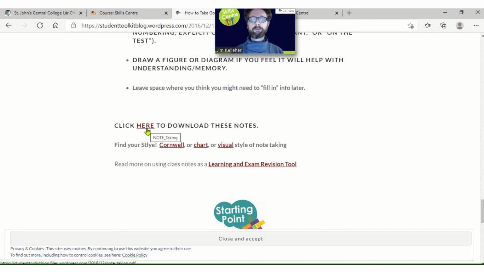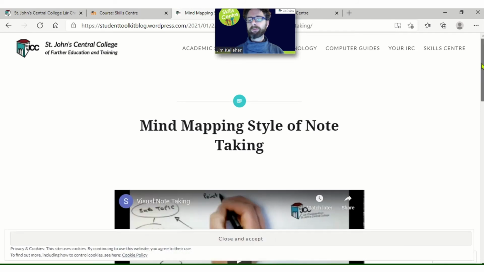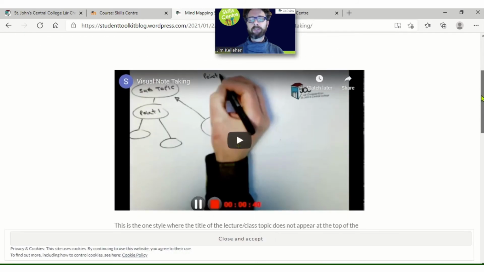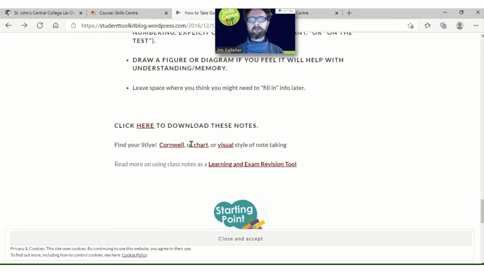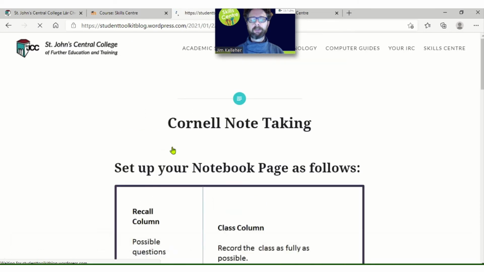There are notes there that are slightly more detailed than what I've just read through, that you can download and print out. And then we can have a look at the different styles. So you've got 3 different styles. You have your visual. On the visual page, there's just a quick little video showing you how to set up the page and a little description. The same with the chart, but I've put a little bit more information into the Cornell, and I'm just going to have a look at that.